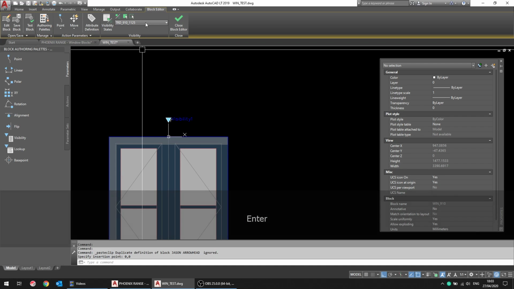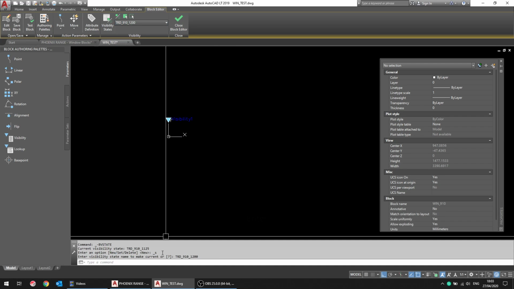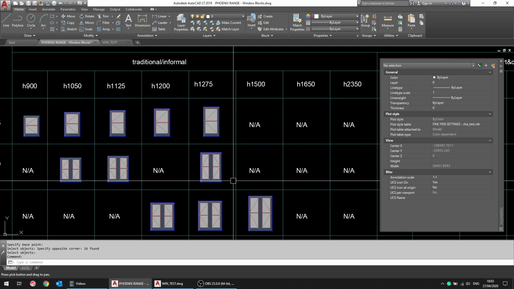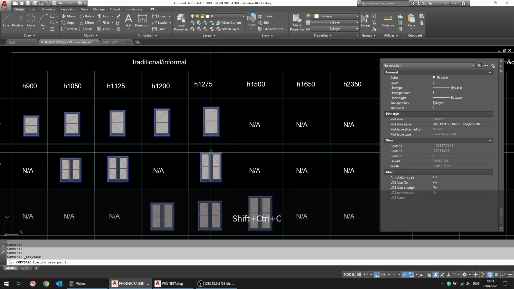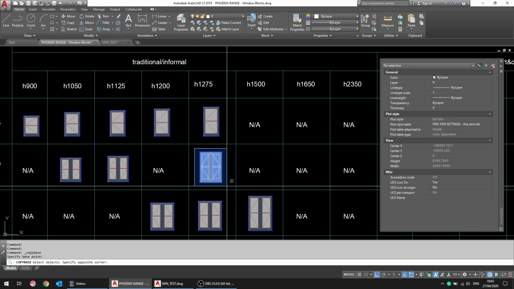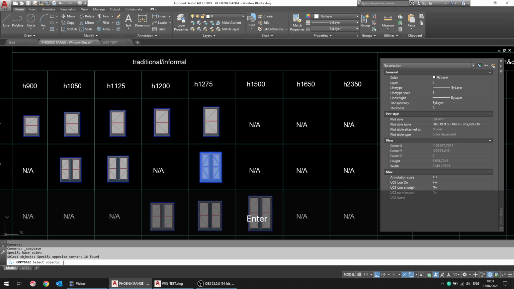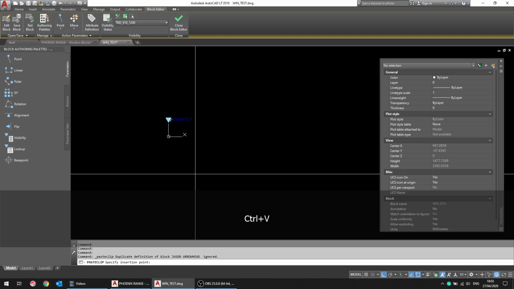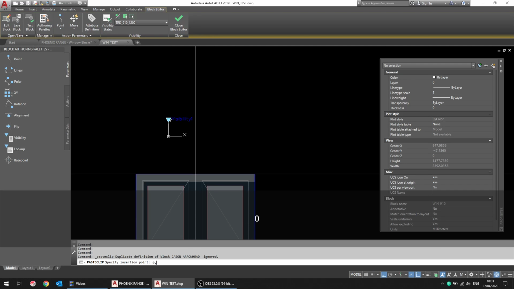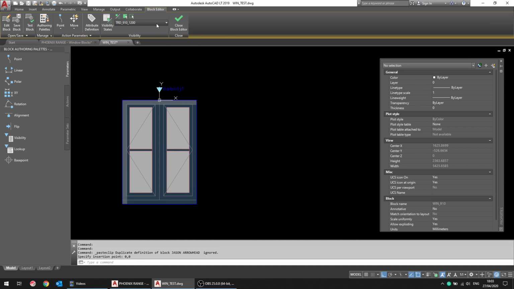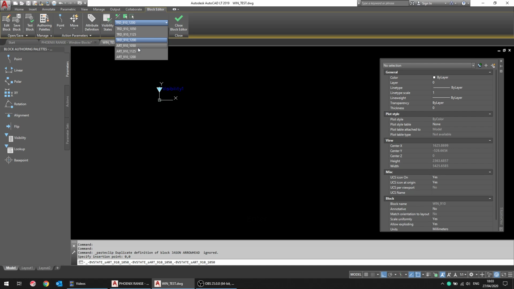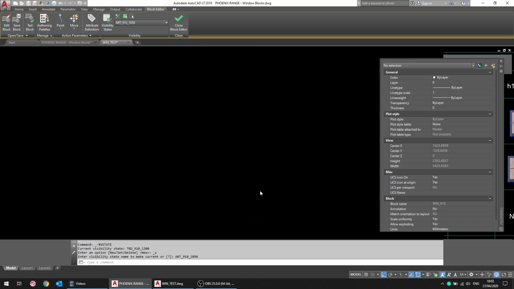Okay, so on to the next one, do TRD 1200. So back to the other file, Control Shift C, so it's asking for an insertion point in the middle, and then grab that window. Return. Back to the test block, Control V, insertion point 0, 0. Okay, next one. Onto the ARTs.